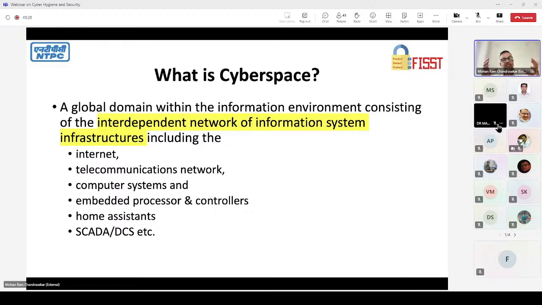Yeah, sorry. Thank you. So, a global domain within the information environment consisting of an interdependent network of information systems infrastructure, which includes the internet, telecom, computer systems, embedded processors, controllers, home assistants, SCADAs, DCS, everything is included in the cyberspace.